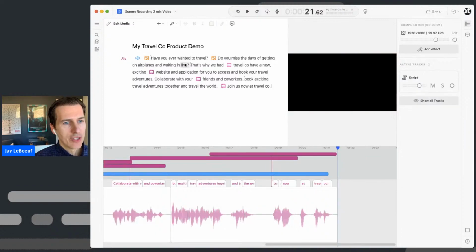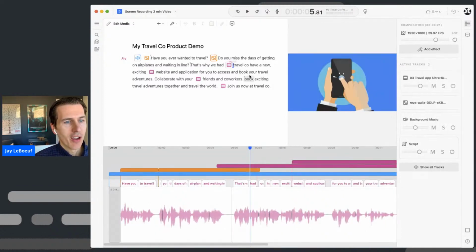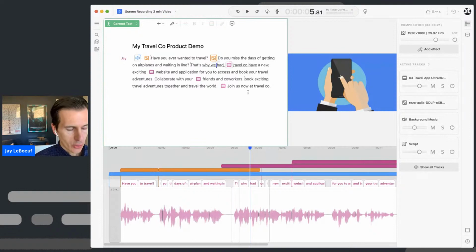And one of the things I'm going to do as I'm building these subtitles, our company is actually Travel Co. So it's capital T and capital C. So I'm going to switch from edit media mode to correct text mode. By going to correct text mode, I'm able to make changes to just the transcript. Now, edit media mode is what you use if you're trying to edit the media, like the audio and the video. Correct text mode purely corrects the transcript and what appears on the screen or what appears in your subtitles.